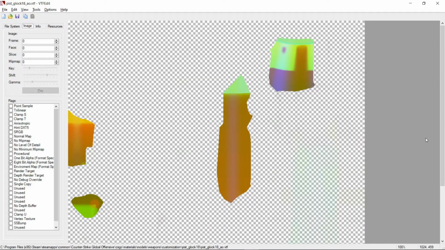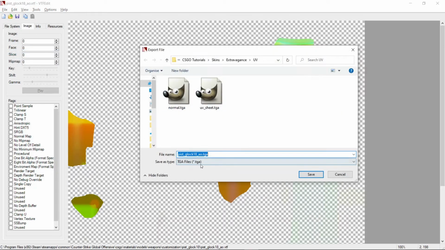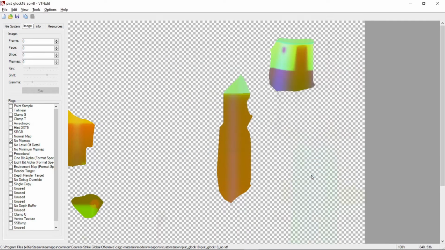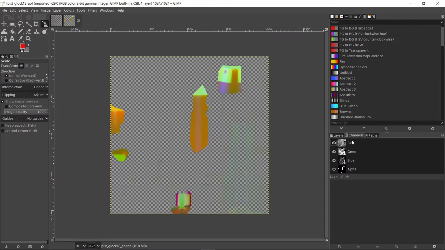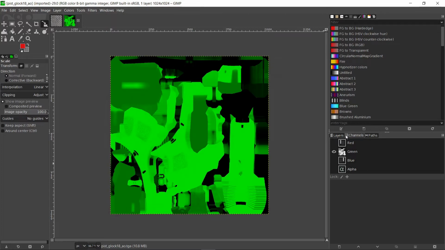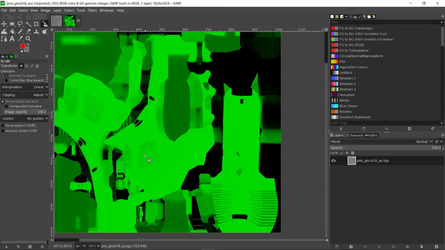We need to export the image into TGA format. In the VTF edit tool, go to File, Export. Make sure that the Save As type is set to TGA, and save the file wherever you want. Open the extracted file in GIMP. The ambient occlusion information exists in the green channel of the image. So let's go to the Channels tab in the middle and disable all the channels except for the green one. Those are the dots that we want to remove.